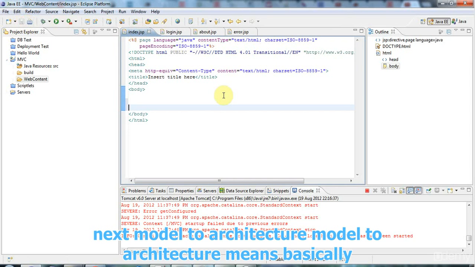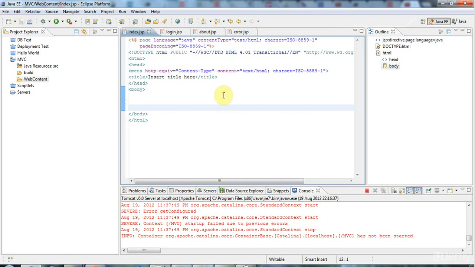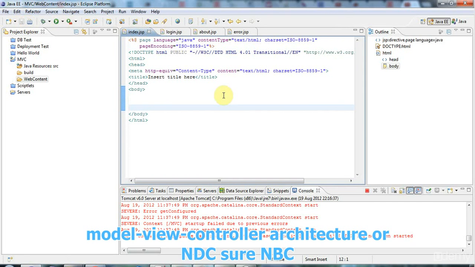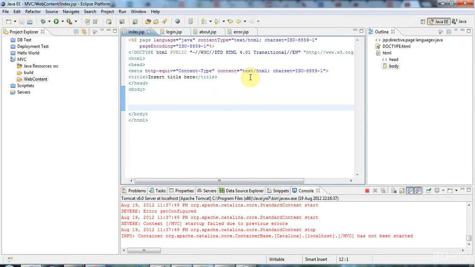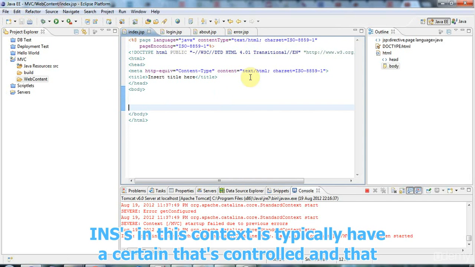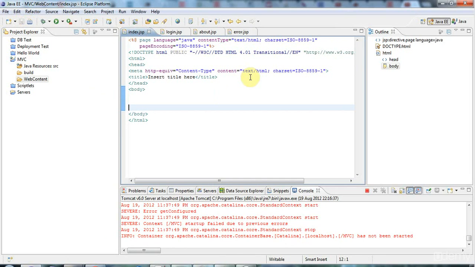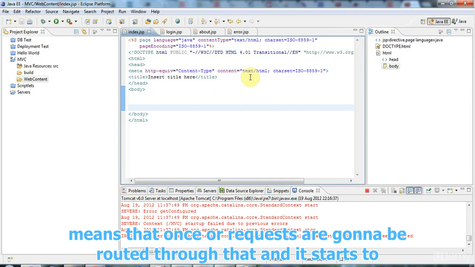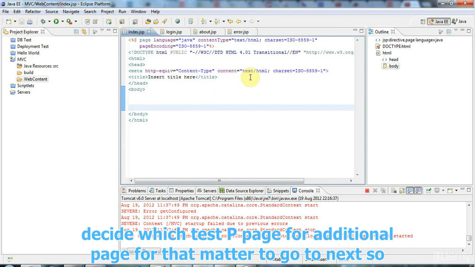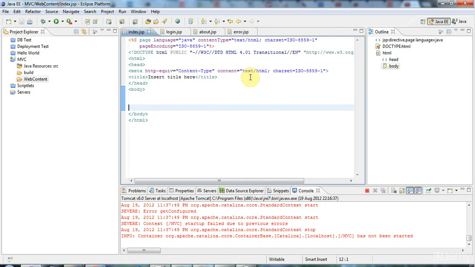So for that reason, Model 2 architecture was developed. And Model 2 architecture means basically Model View Controller architecture, or MVC for short, which is why I've called the project MVC. And what that means in this context is that you'll typically have a servlet that's going to act as a controller, and that means that all requests are going to be routed through that one servlet, and it's that servlet that will decide which JSP page, or HTML page for that matter, to go to next. So we're going to look at implementing that here.